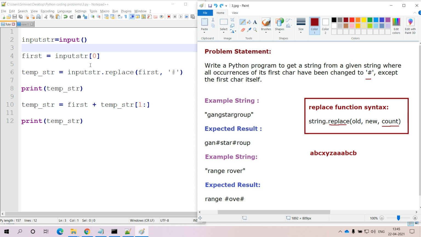Now from this gangstar group, the main intention of this entire problem statement is, the first character that is available, if it is occurring more than one time in the entire string, we need to replace that character with the hash. But the first character we need to maintain the same. We should not replace it with hash in the first character itself. That is the most important thing. Except the first character itself. That is the point. You have to keep that point in your mind.